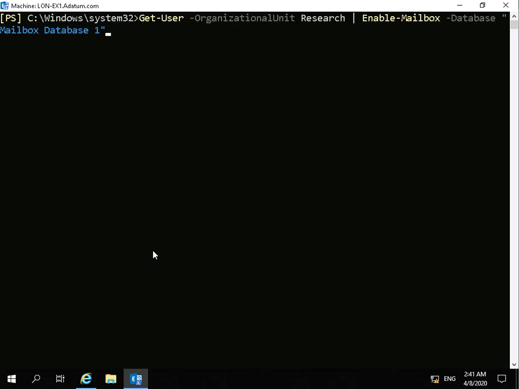The command I'm going to use for that is get-user. So I want a list of users from the organizational unit, with the -OrganizationalUnit Research. Once I've got that list, the next thing I want to do is use the pipe symbol, which is shift backslash on my UK keyboard. And then I'm saying enable-mailbox, and I'm going to enable the mailboxes on -Database MailboxDatabase1. So let's run that cmdlet. And that's now going to go away and create all of those user mailboxes on mailbox database 1.